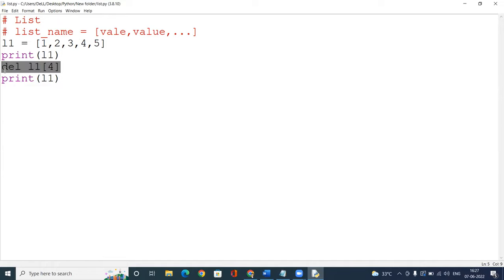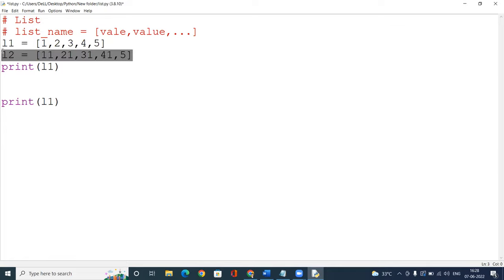Now what we can do next is use some operations on it. We can use methods, very different types of functions. So let's create one more list. I'm just copying this data, and here I'm putting these values. As we know, a list can store multiple values, like duplicate values as well. This is list 1, and this is list 2. Now we can use a compare function.